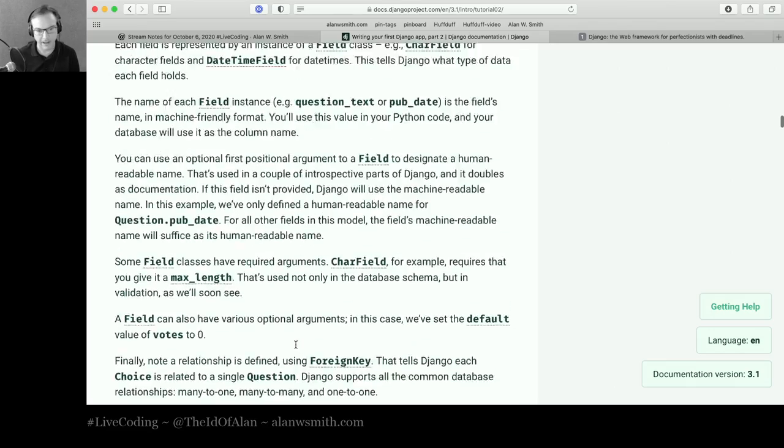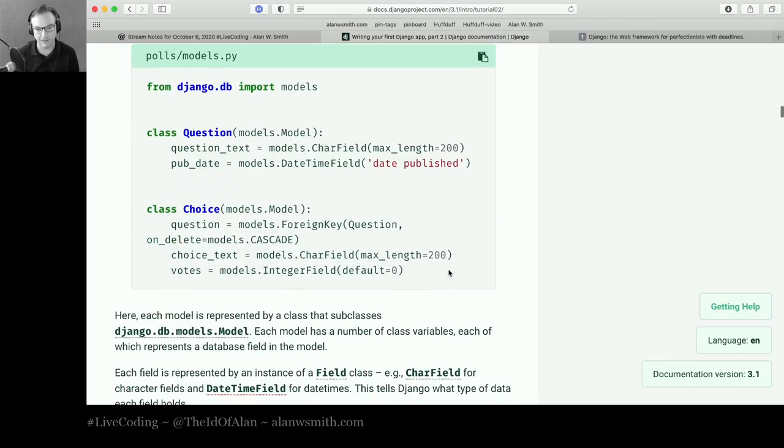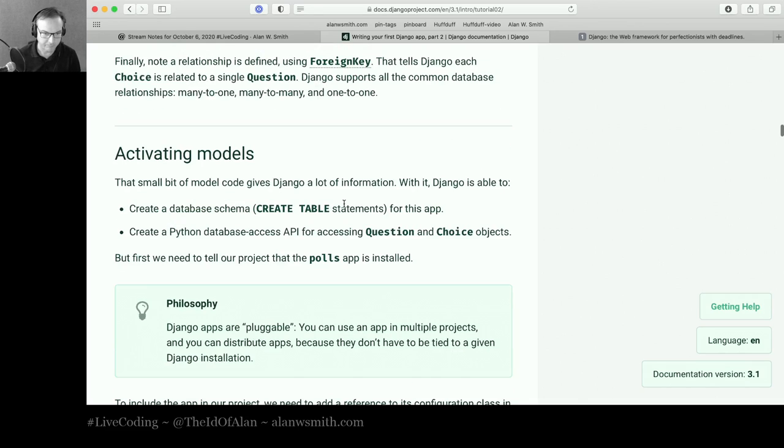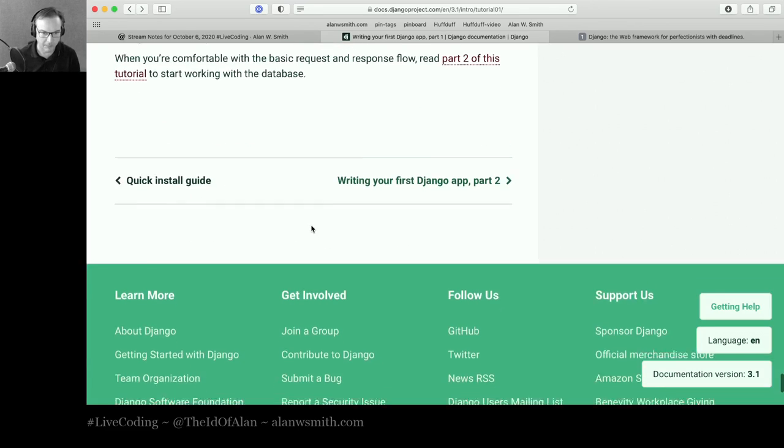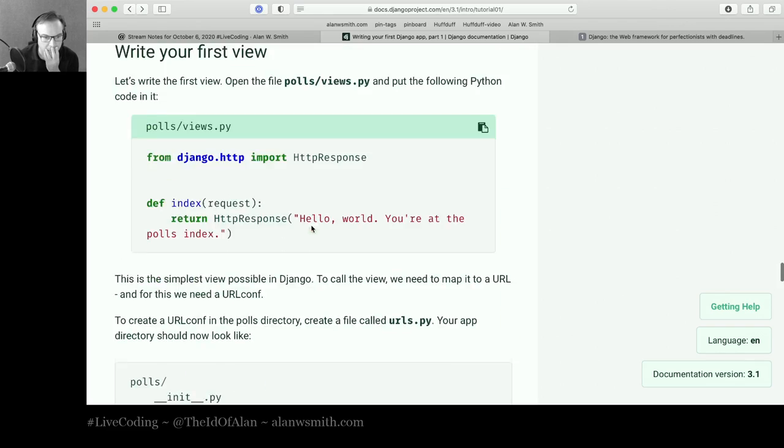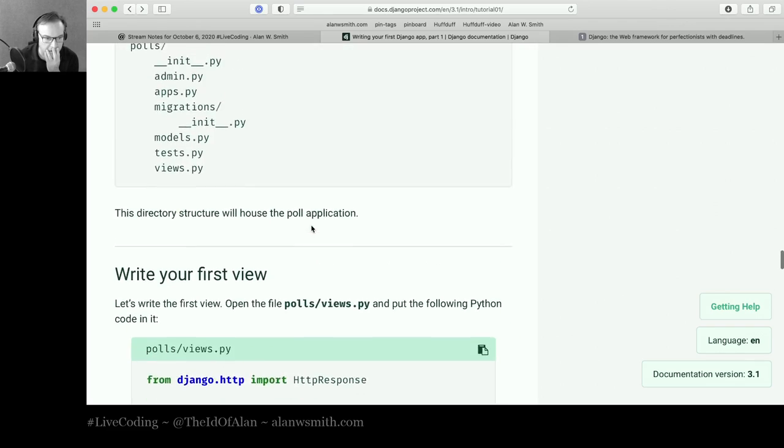Yeah, like all these models. It starts with two models right off the bat. And the other trick is when you start doing the database stuff, just start with one. Show me how one works before you show me two and have to do joins. So how do we make pages? Writing your first view.